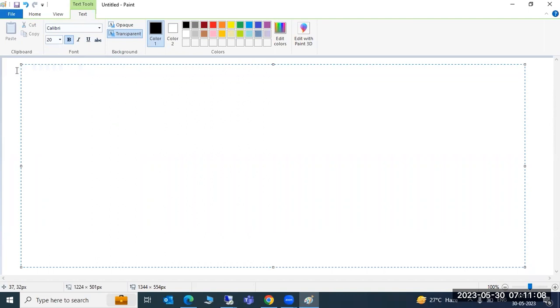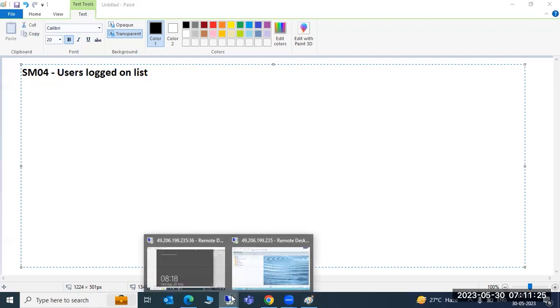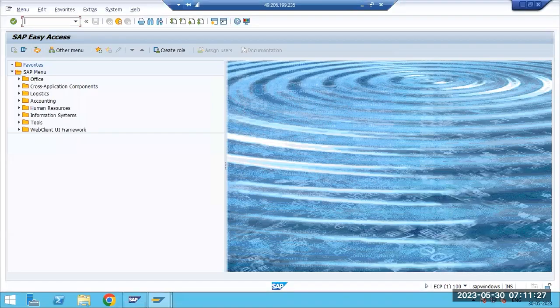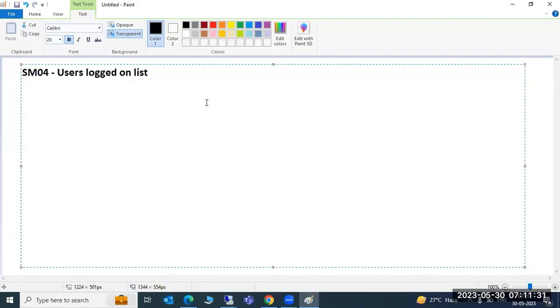Apart from that, we also discussed SM04. What is the use of SM04? Users logged on list, which means how many users are logged into the system. Those things we have seen in SM04, how many users are logged into the system.